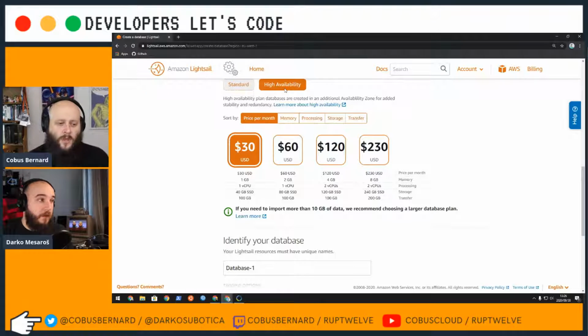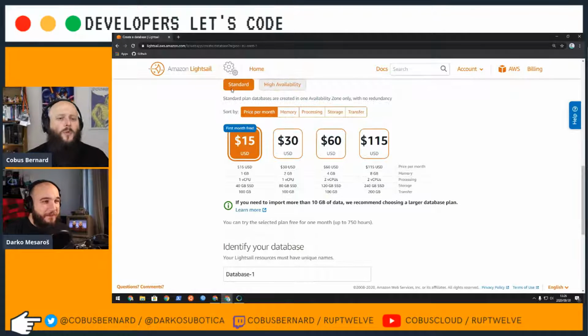Got it. Yeah, it makes perfect sense. It handles all the high availability stuff for you. It actually creates a cluster, because if you ever had to create a database cluster for yourself, you know how fun that is. So this takes care of all of those things for you. Perfect. So it basically is RDS, I guess. Yeah. So we're going to go with standard for now.